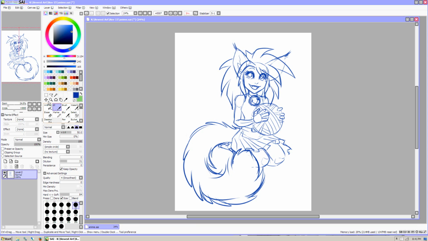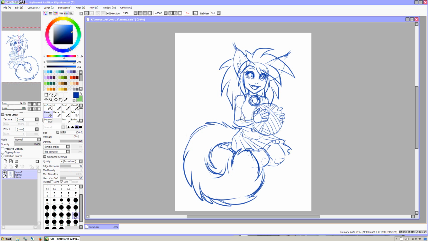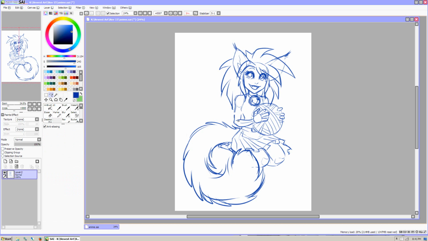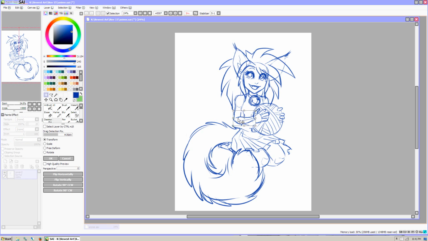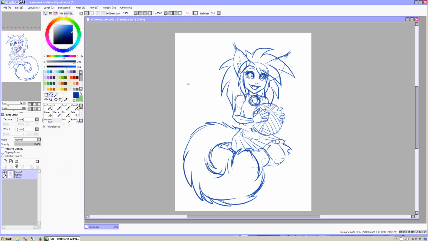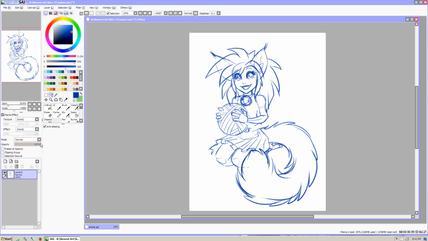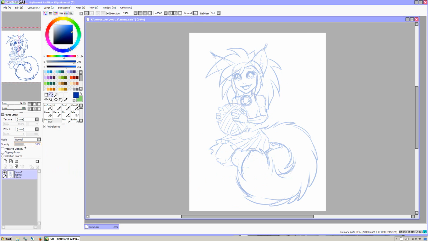I think her arm is a little bit too big, so what I'm going to do is erase a little bit of it. And I'm going to move it up a little. There we go. But otherwise, I think it looks pretty good. I'm happy with it. So again, I'm going to refine it some more. So I'm going to lighten it up here.